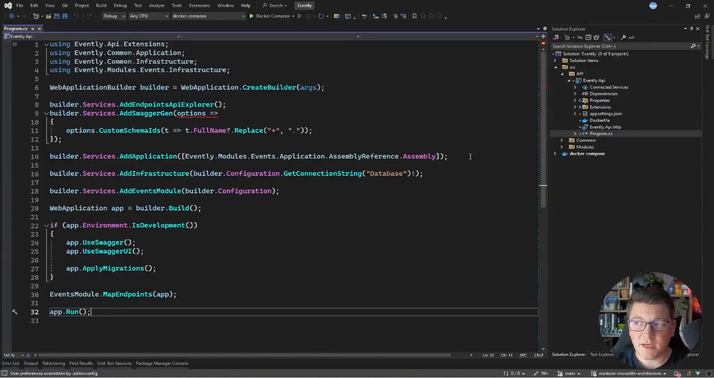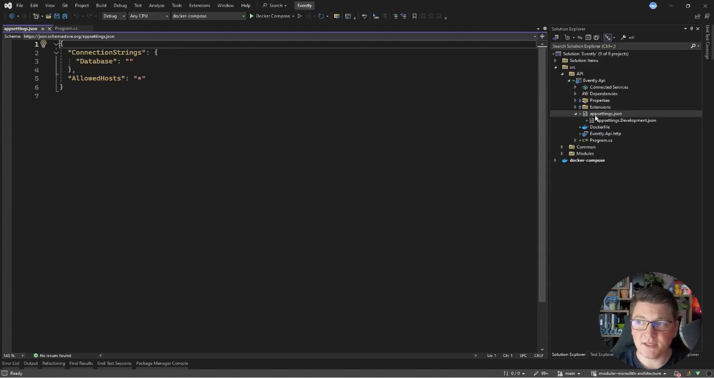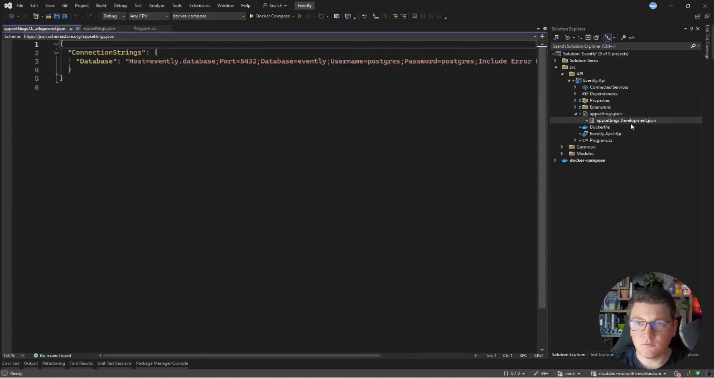How you can specify configuration values in ASP.NET Core is through the appsettings.json file. You can also create a respective overload for different environments. For example, in our appsettings.Development.json file, we have our connection string for the database running inside of a container.